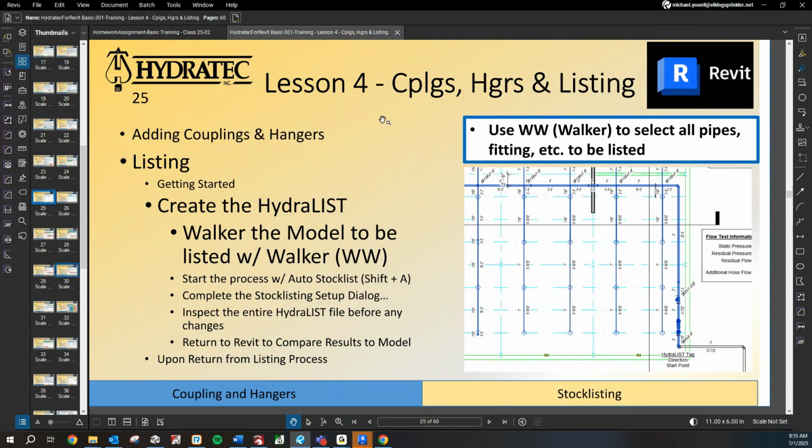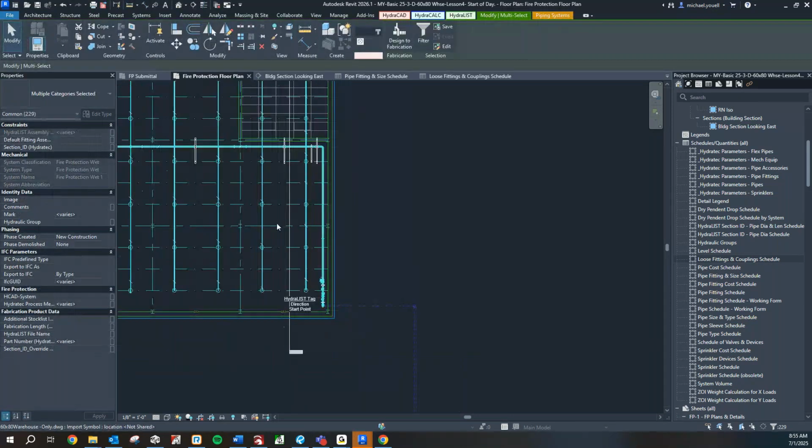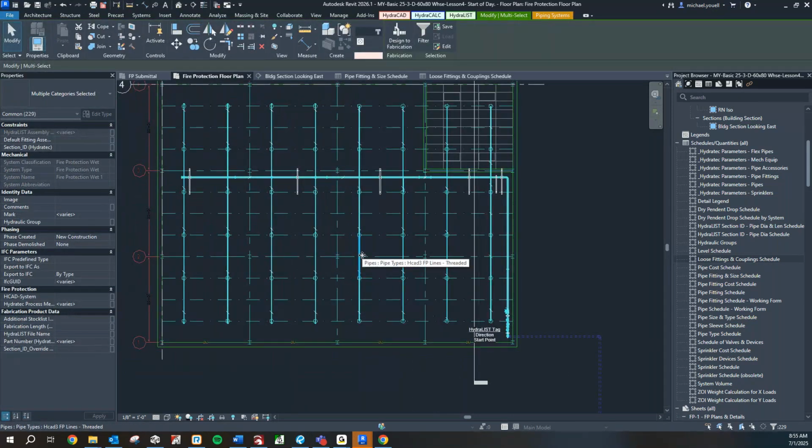And I'm going to have us follow what's on slide 25 by doing the walker. That's as easy as WW and pick on a pipe anywhere on the system side of that system divider that we put in. Perfect. That's the stuff that we're going to stock list. It does not include the underground.